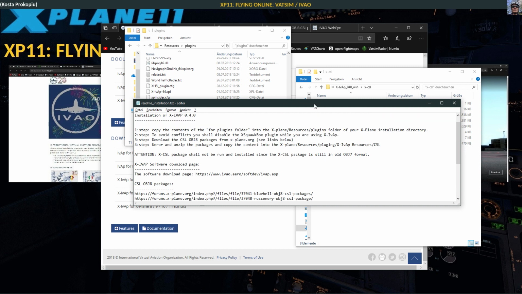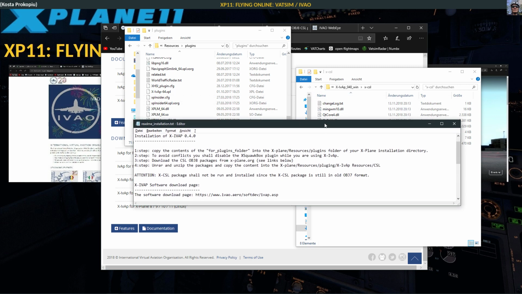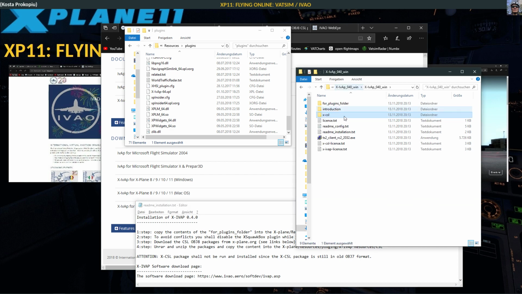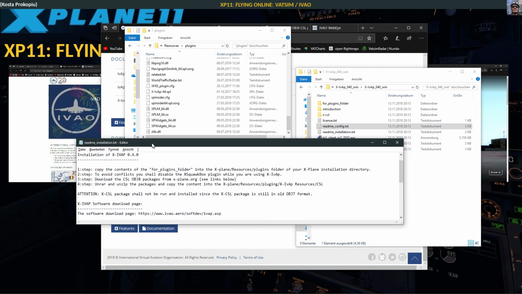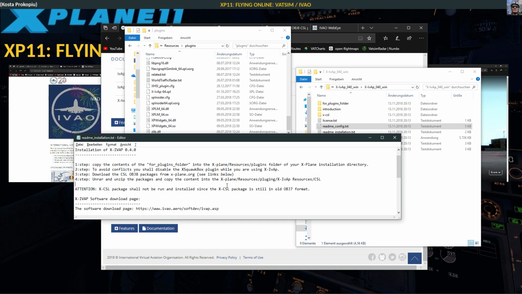Because in the installation README, which is also part in here. If you go one back here, there's a README config and there's a README installation. If you look here, they say: attention, the XCSL package shall not be run and installed, since the XCSL package is still in old OBJ7 format. Don't mind the OBJ7 and 8. Basically they're old and not supported by the current version of the client software anymore. Therefore, do not touch this.